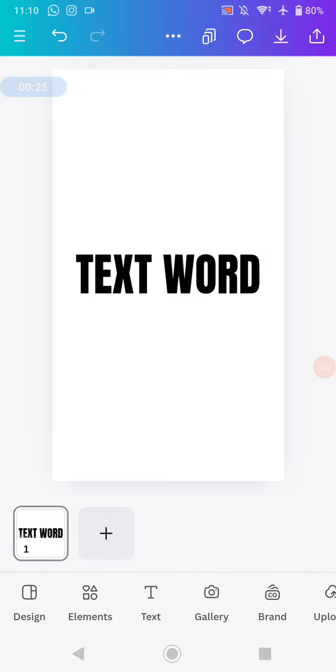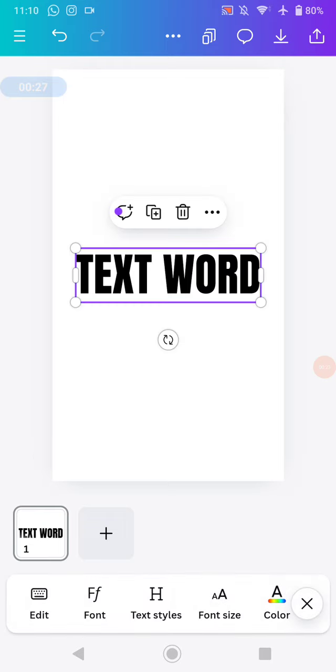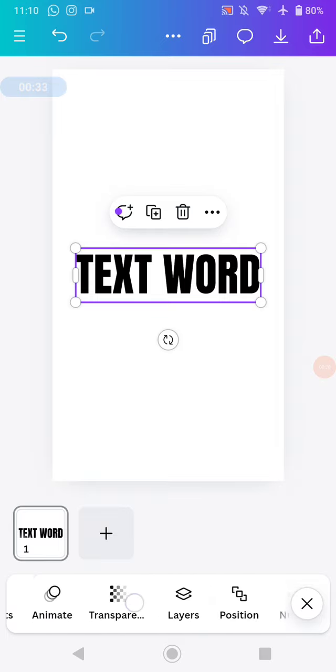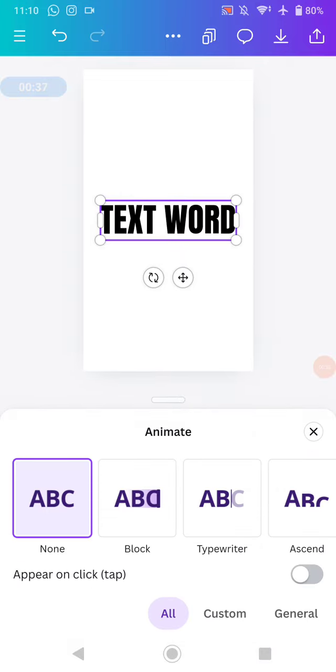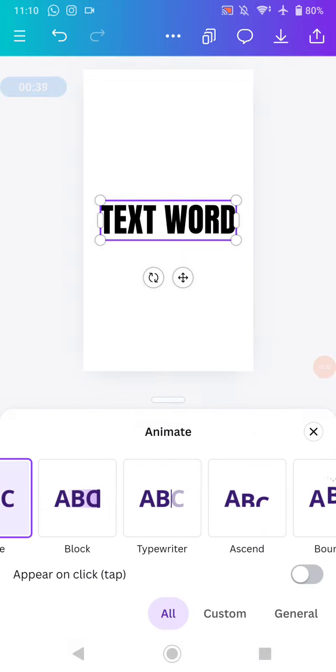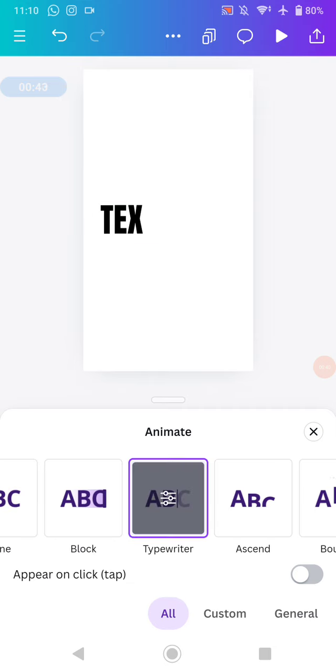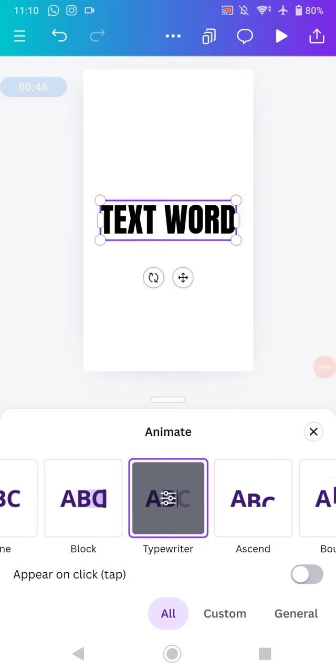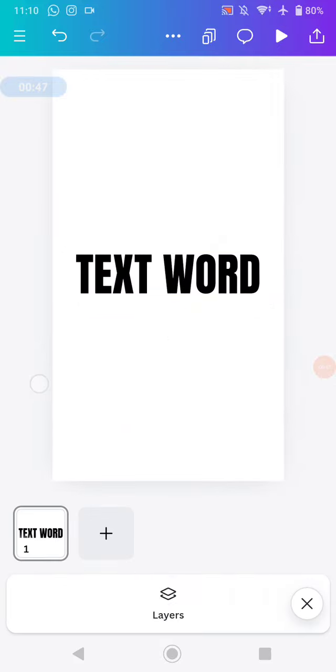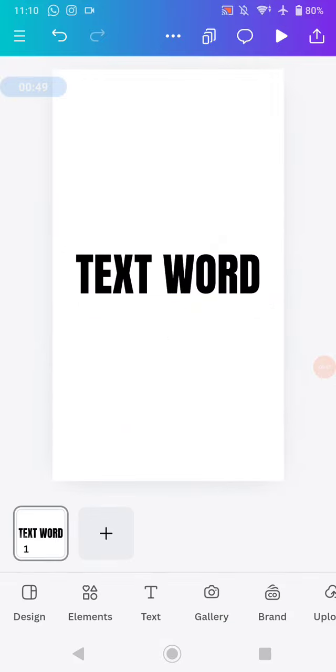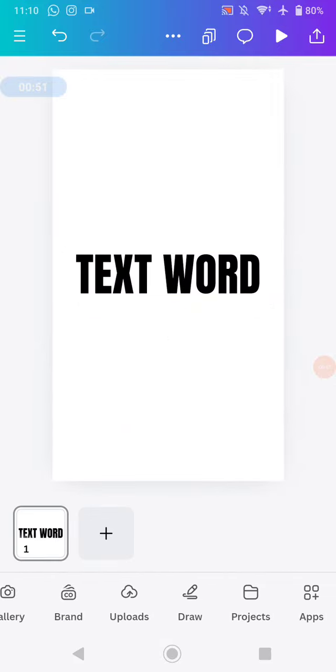To do that, click the text that you already prepared on your Canva application and swipe left until you find the animation tools here. Then click Animate, and then I would like to have a typewriter animation. Then I click the typewriter, and after that, now your text will have an animation of typewriter.